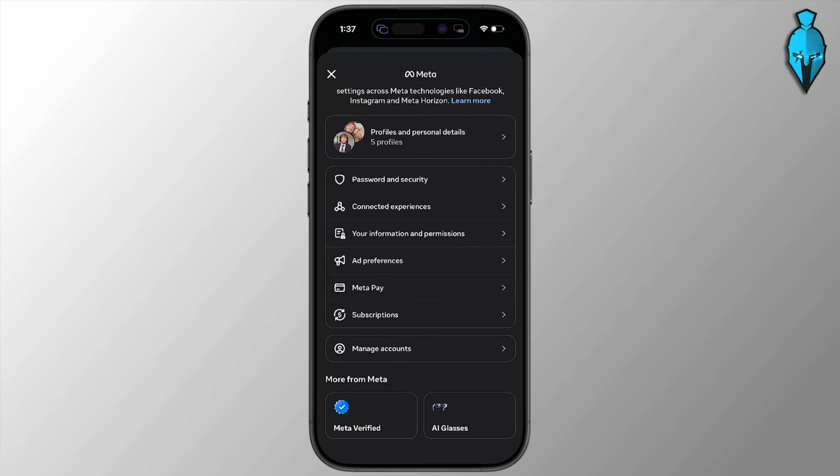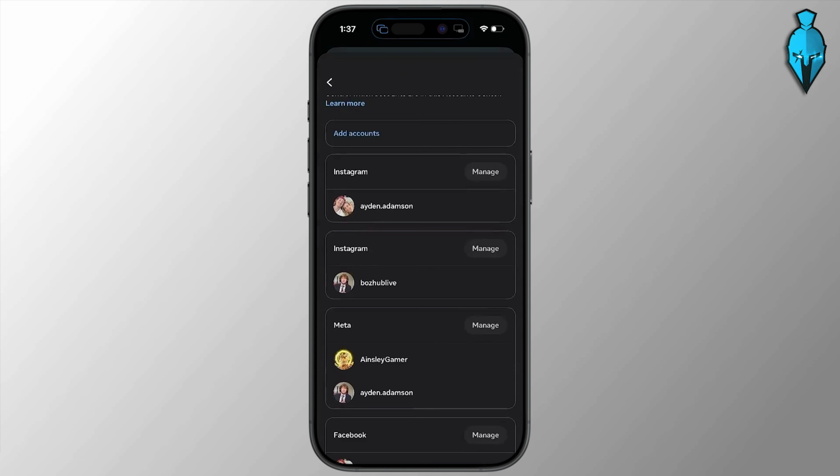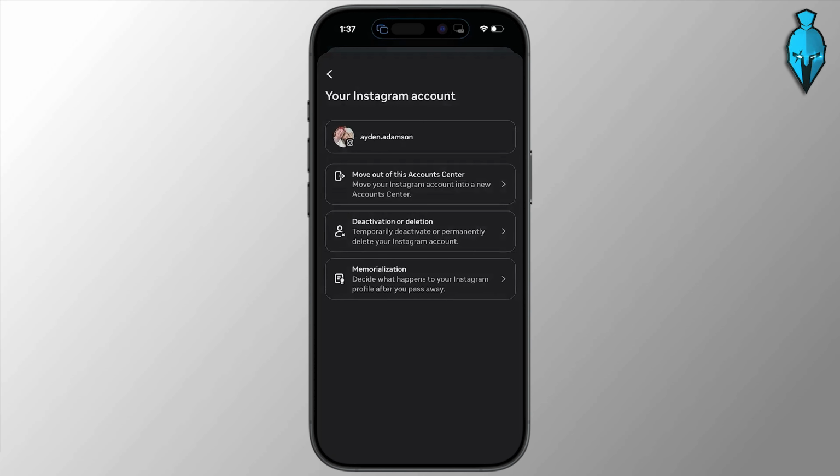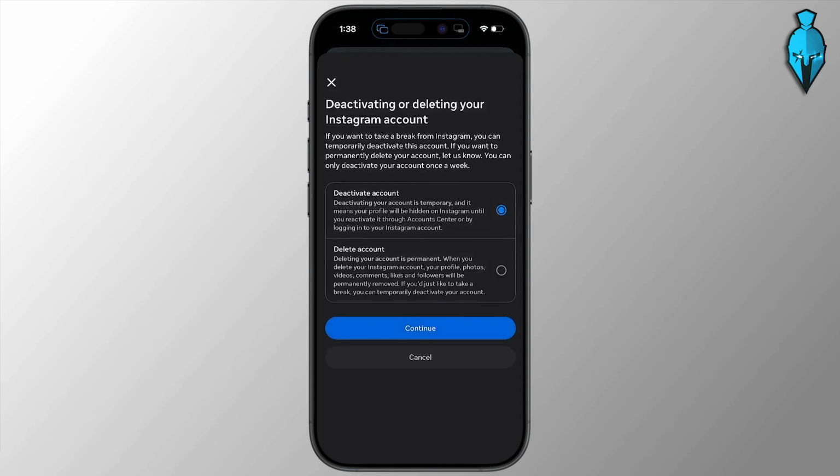Now, if you don't see personal details, don't worry, just select Manage Accounts, and then from here find your Instagram account, and then select Manage again. And then you're going to see this deactivation or deletion option. Go ahead and select that. And then of course, if you want to just temporarily deactivate your account, select deactivate account. But if you want to permanently remove it, choose delete account instead.